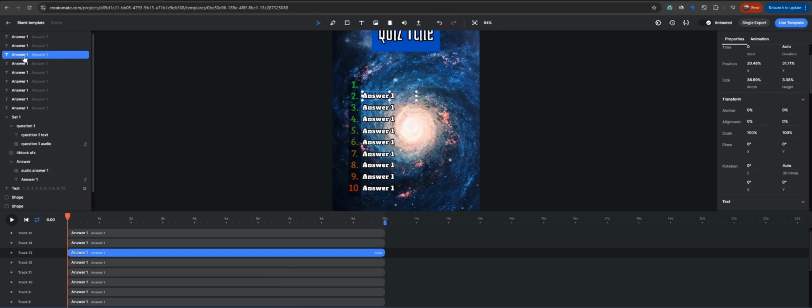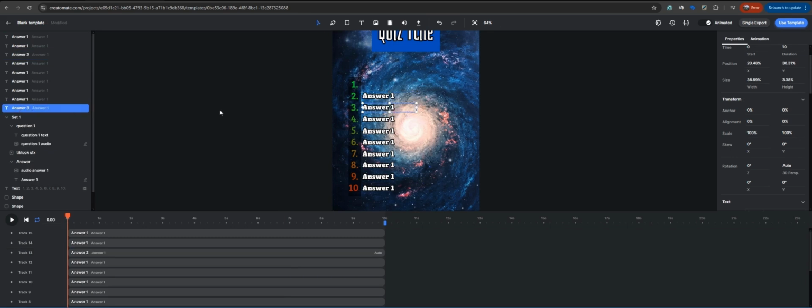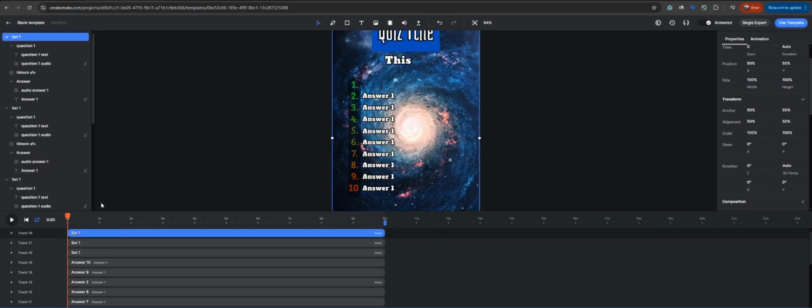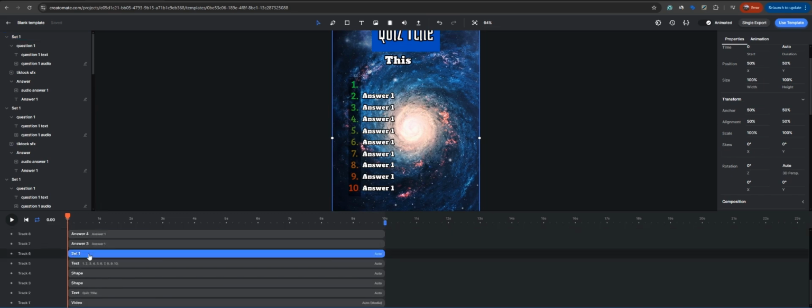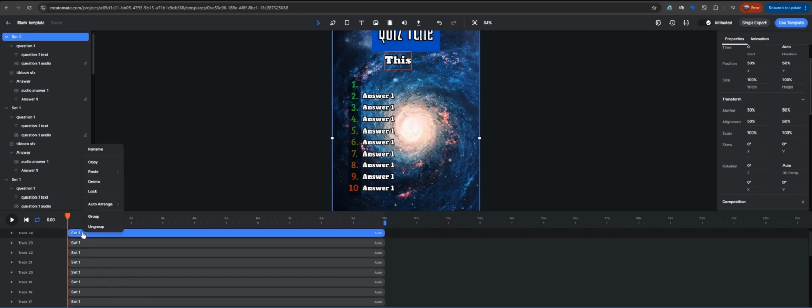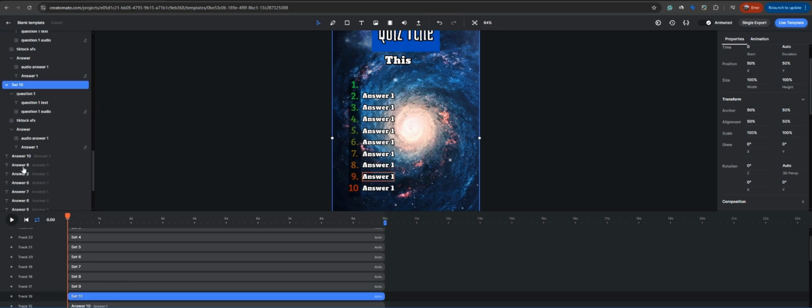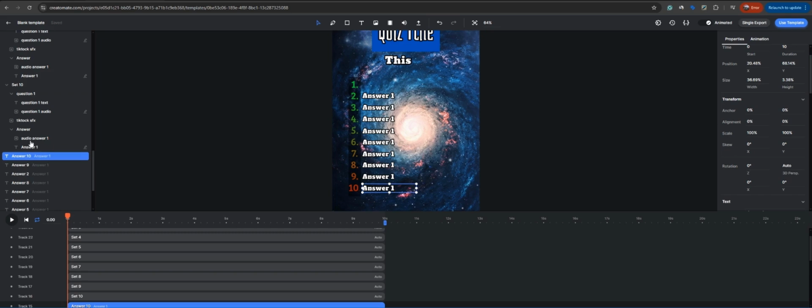So let's call this, just for the sake of organization, answer 2 and answer 3, and so forth. What we want to do now is copy set 1 and paste it 1, 2, 3, 4, 5, 6, 7, 8, 9. Now this is our set 1, so let's rename the rest set 2 through 10. So what we want to do now is move each of those answers to the right set for the answer over here.